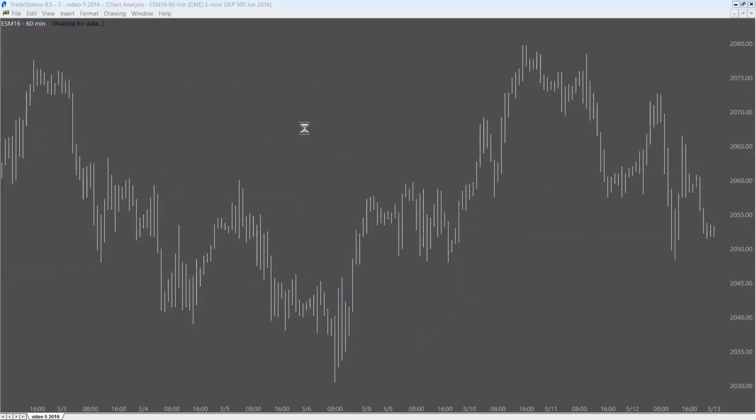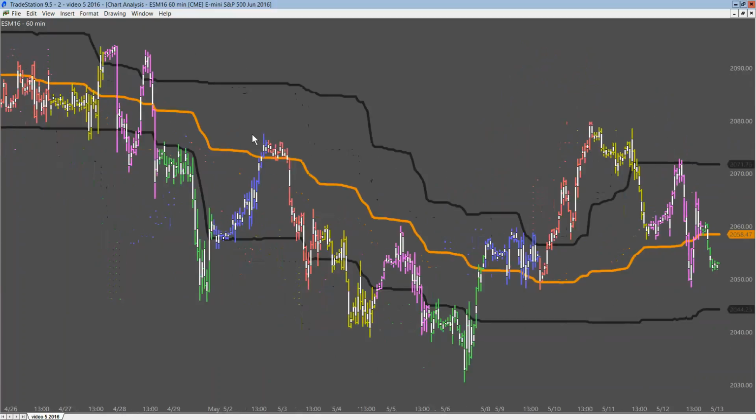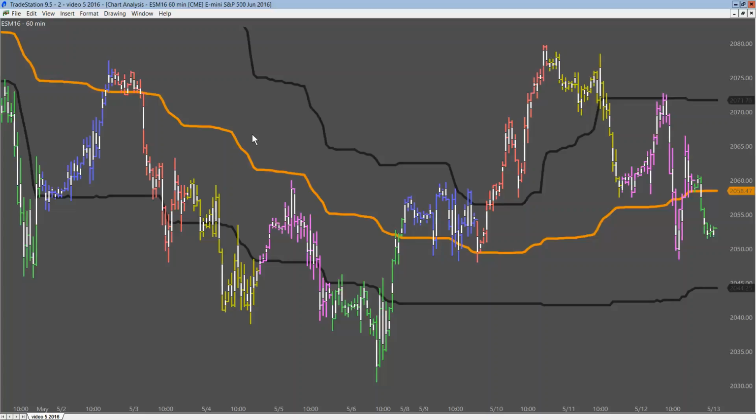And here you can see what that looks like. Instead of it restarting at the beginning of every week, it is just a continuous analysis. So that's something else you'll be interested to check out.